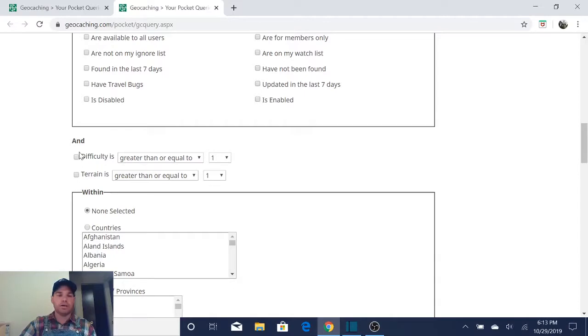I want my difficulty and terrain combination to be a specific number, so let's go through those real quick. I want the difficulty to be a 4. I want something that's a little bit challenging. If you click where it says greater than or equal to, that will give you caches that are a 4, 4.5, or a 5. We want caches that are only 4 difficulty, so you need to select equal to.